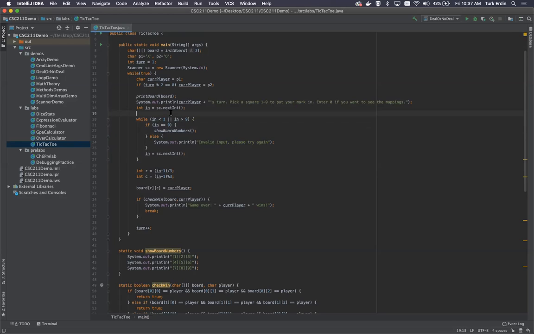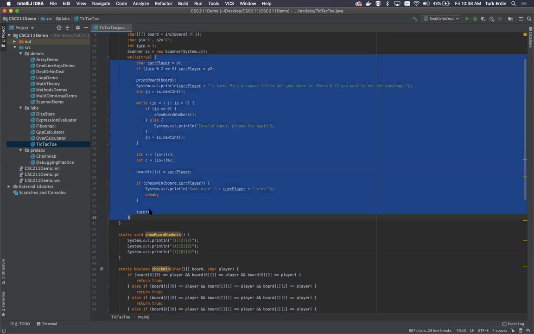Essentially, if we wrote this out math-wise, here's the range of valid inputs, 1 to 9. And if our input is here or here, then we go in. But if it's within this valid range, we don't even step into that if statement. Cool. And then just increment the turn every time.